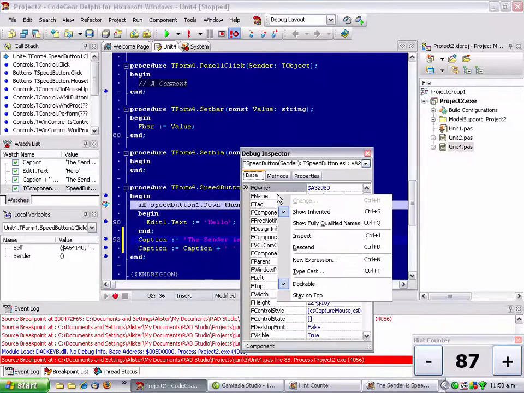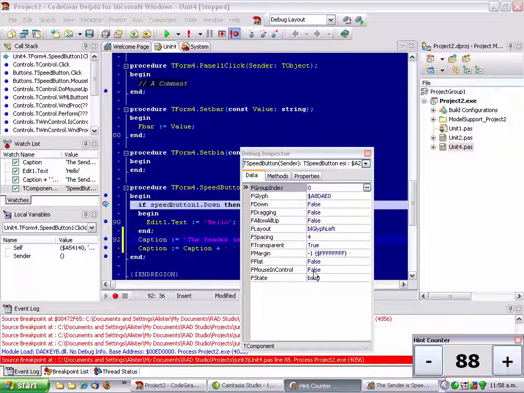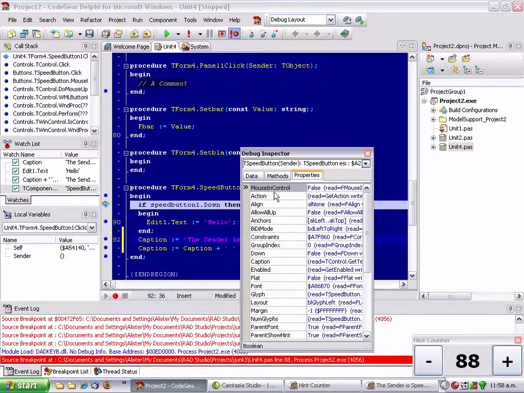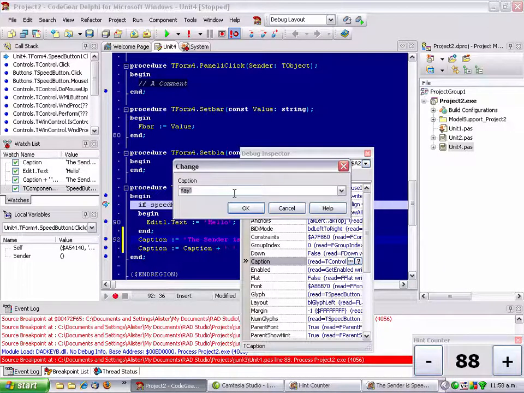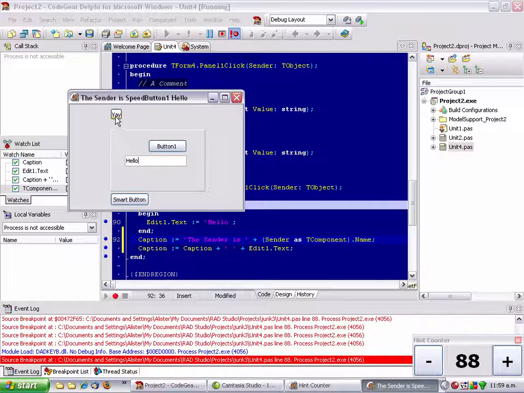And we can also say turn off show inherited, and then we get only the ones that are introduced by the speed button. And we can also modify these things as well. If I want to go and change the caption, change it to yay, which I played with earlier, or you just want to find out what it is, you can press the question mark. Enabled is currently true. And if we now run that, the speed button says yay.